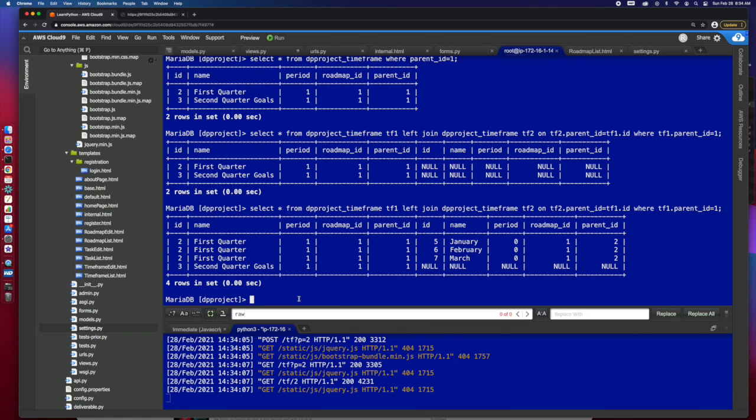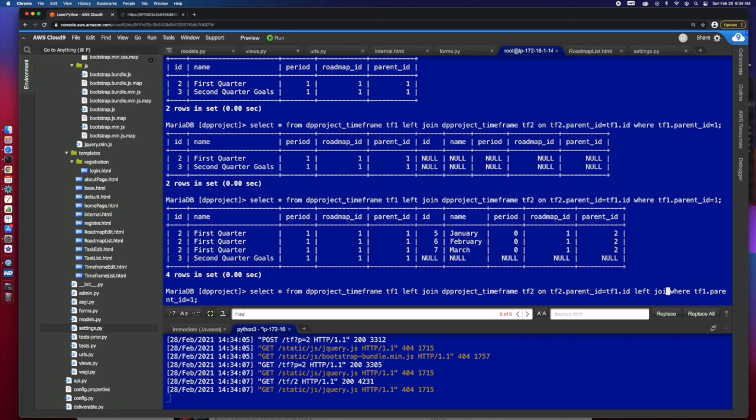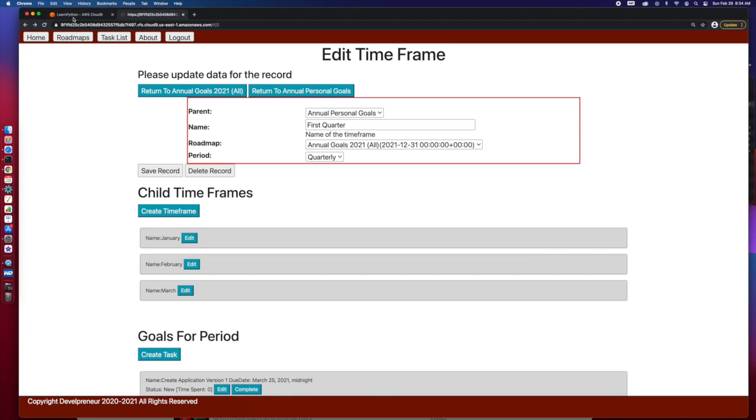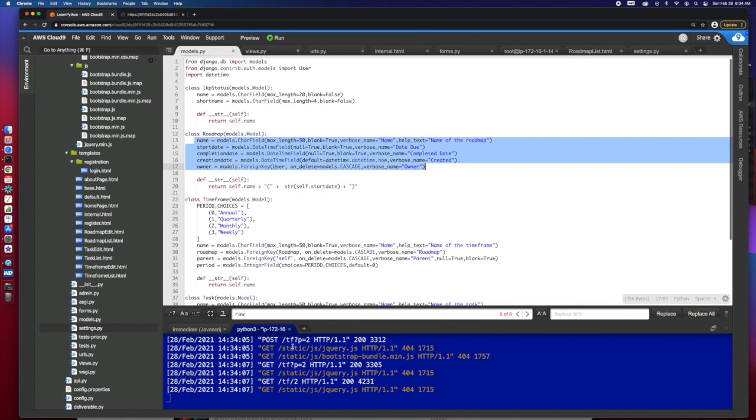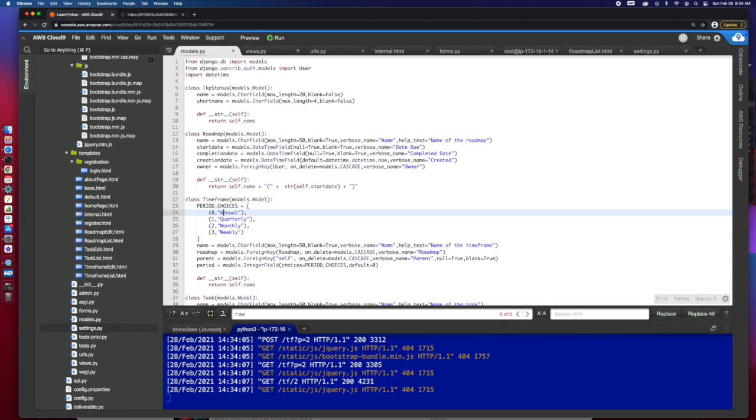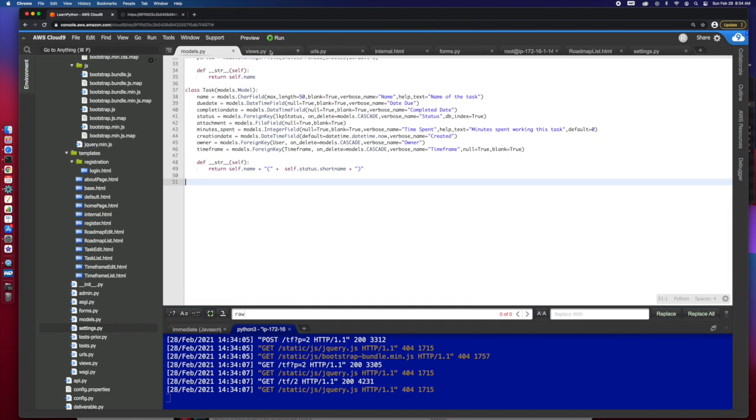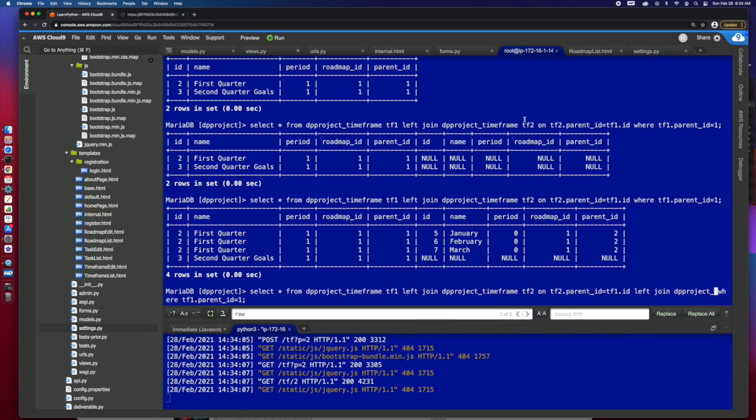Now we also want to do the tasks or the goals. So that means we're also going to left join back into the project underscore, and what did we call that? We called it, whoops, over here, models. Did we call it goals? We called it task. So if we go DP project task, we're just going to call it T.